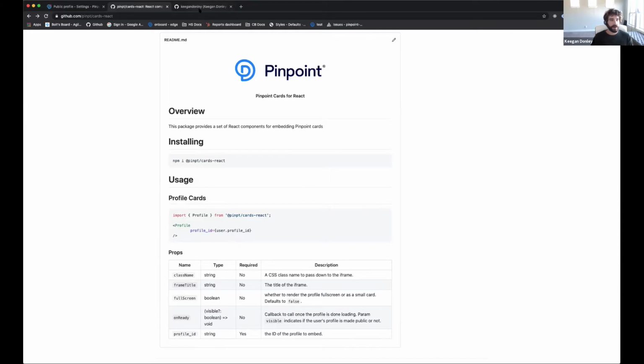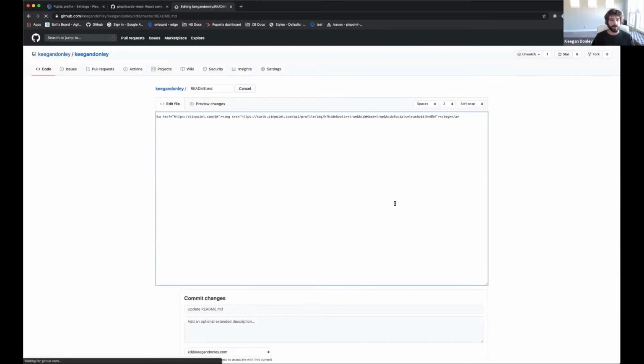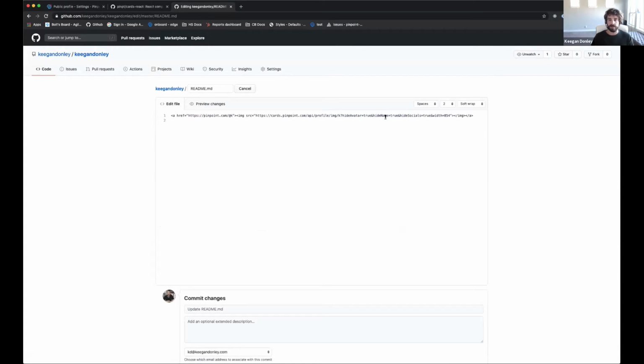Now the final thing, and what I added yesterday, is the ability to embed it as just an image. You can see here on my GitHub profile, in my README, I have my Pinpoint profile here, and I have it set to hide certain things. I'm hiding my avatar and my name because that's already shown on my GitHub profile. This is the only thing that's not built into the app yet. I'm hoping to come up with a good way to copy some of these codes, and maybe even generate this README automatically.